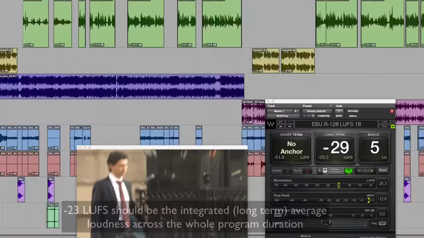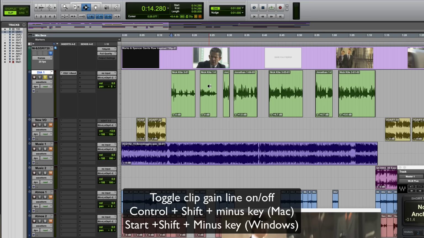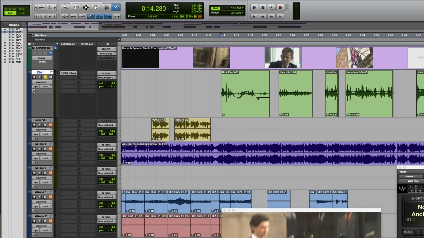I'm going to start by playing this dialogue, and I'm going to clip gain these pieces of dialogue. There's a shortcut which I use there, which is Control Shift and then the minus key at the top of the keyboard, which allows you to toggle the clip gain line on or off. If you are clip gaining something, the clip gain line means that you can use dynamic clip gain within the clip if you want to. Or even without that, you could use the little clip gain mini fader and it'll just bring the whole clip up or down. So let's just run this one.